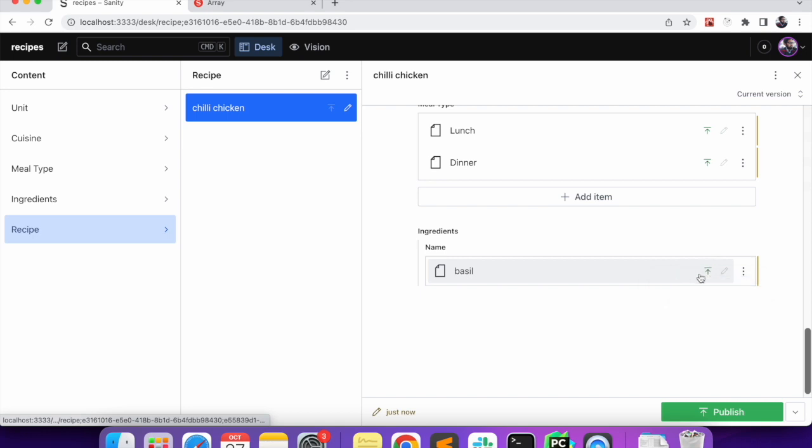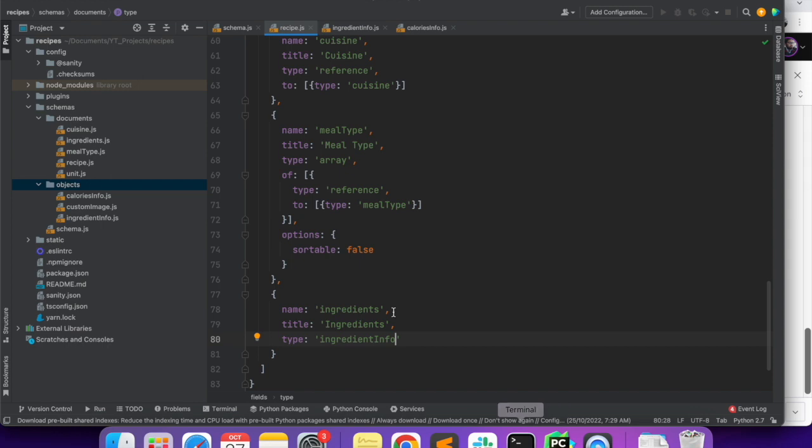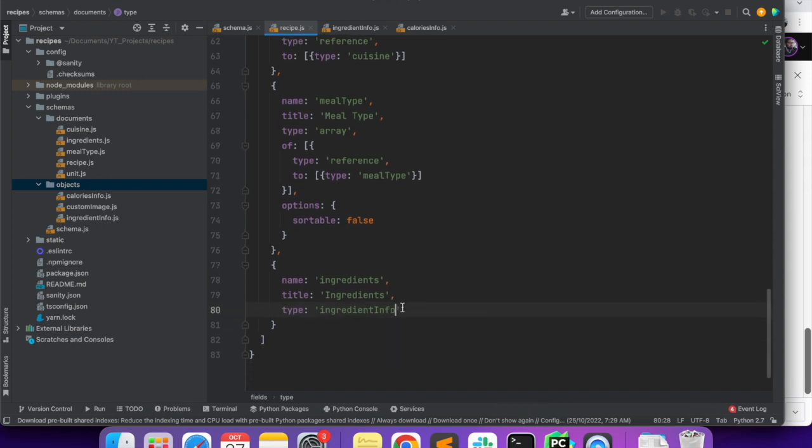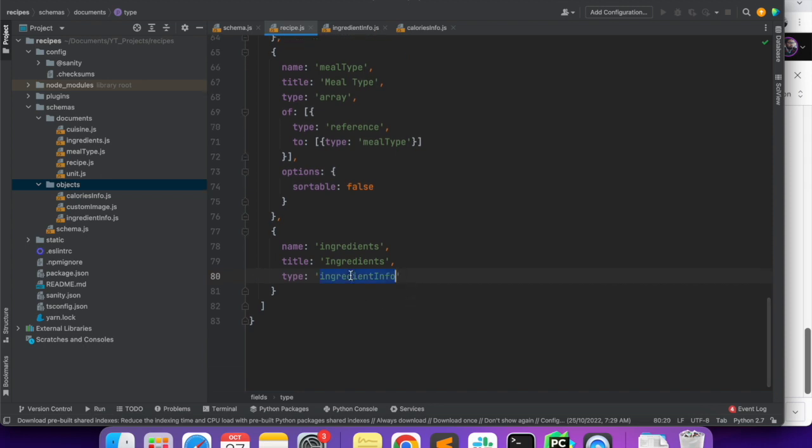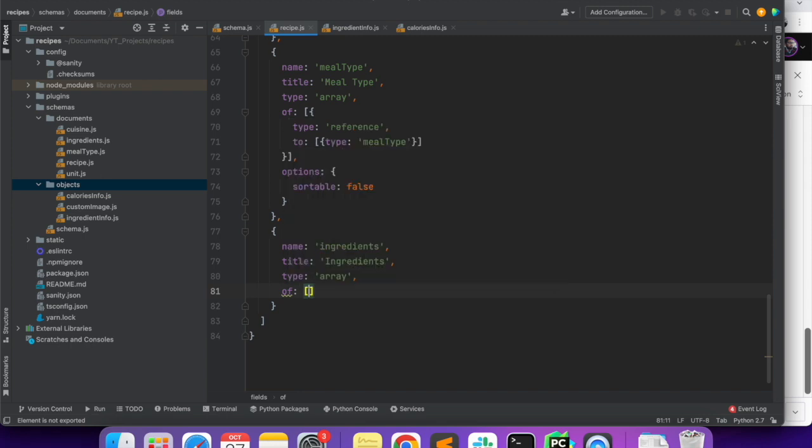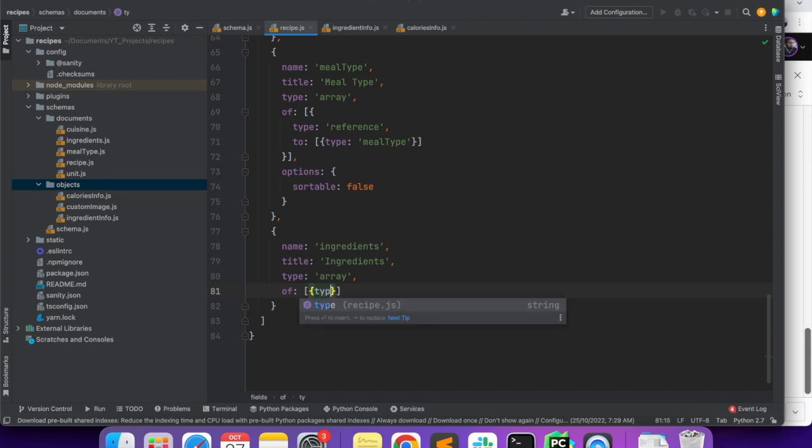First thing is we should be able to add multiple. We can't have just one. So in order to make it multiple, the type cannot be this. Type has to be array. That is the first thing we should do. Second is whenever we have the type of array, we have to give what type it is an array of. We can have multiple types basically. So over here the type that we will be referencing is basically ingredient info.